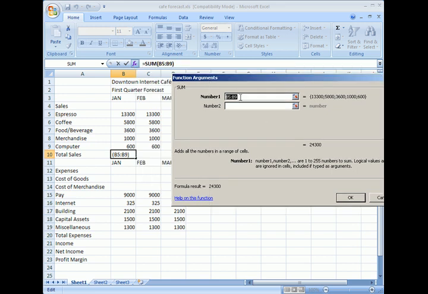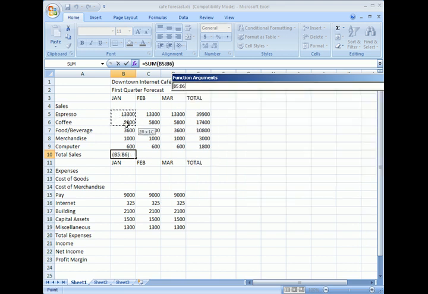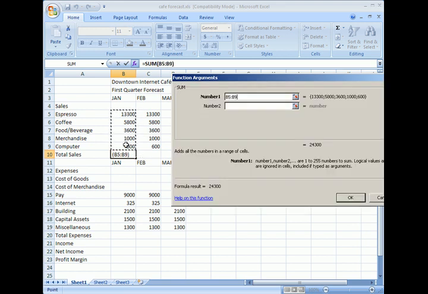And from here, in Number 1, what I can do is clear out the contents of Number 1 and then select the cells that I want to add up, which is B5 through B9. That's our range.